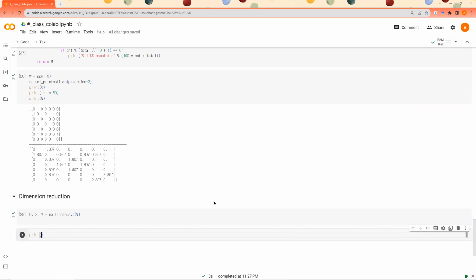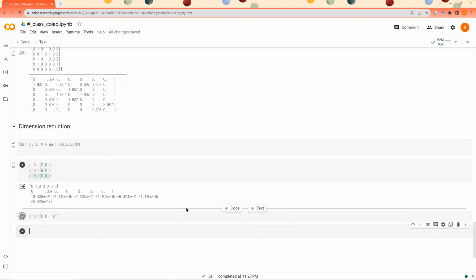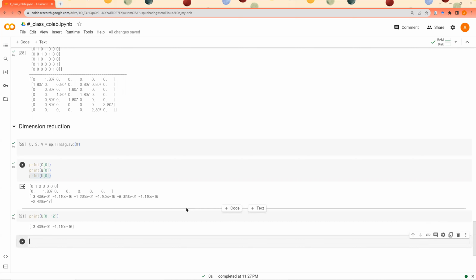And we can just print the co-occurrence matrix, PPMI, and the reduced one. And to reduce the dimension, it's quite simple. We just take the first two components, and that's just reducing the dimension, okay?